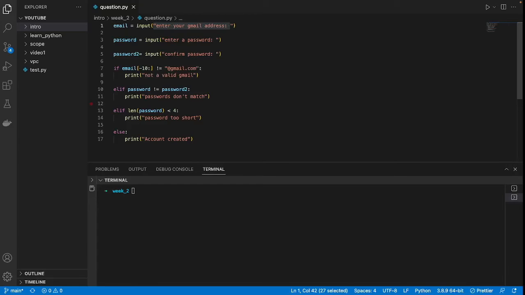So I wrote this program to tie all of the concepts together that we've learned. The first line is this variable email, and there's an input function. The input function prompts something to the screen, whatever is inside the parentheses, so it will say enter your Gmail address. And then it will store whatever you type into the terminal and press enter as this variable.